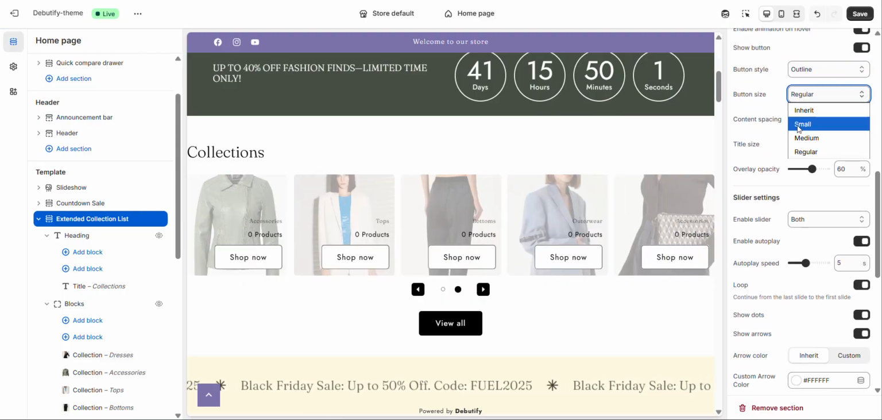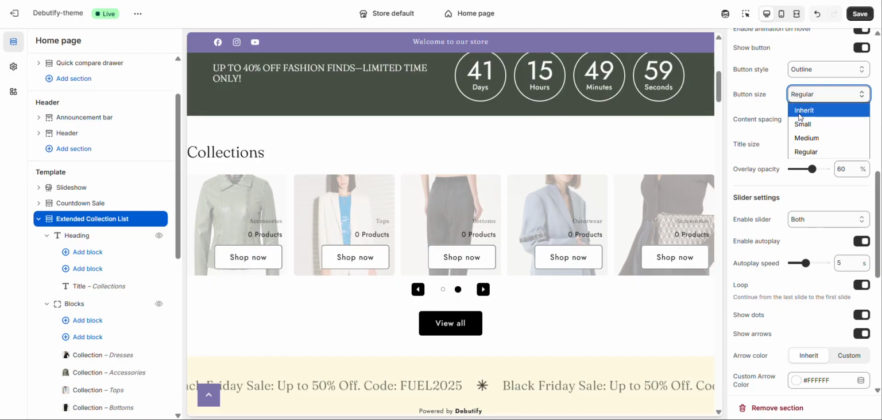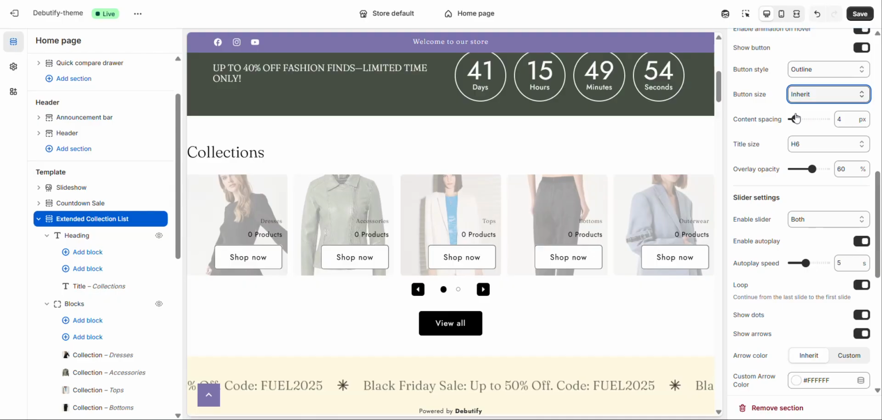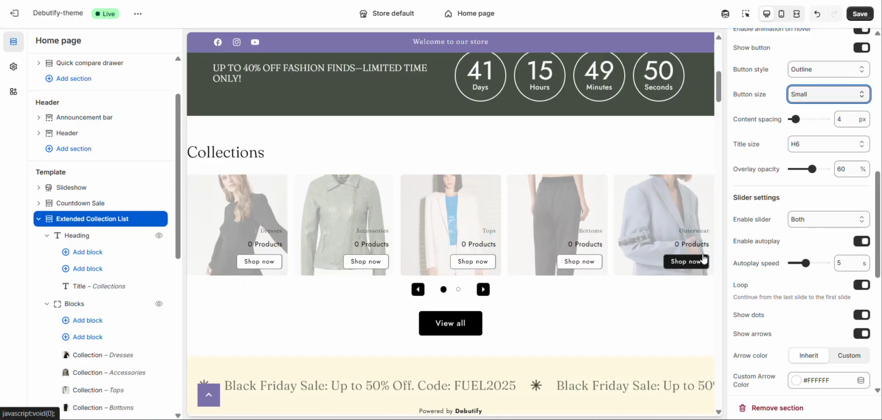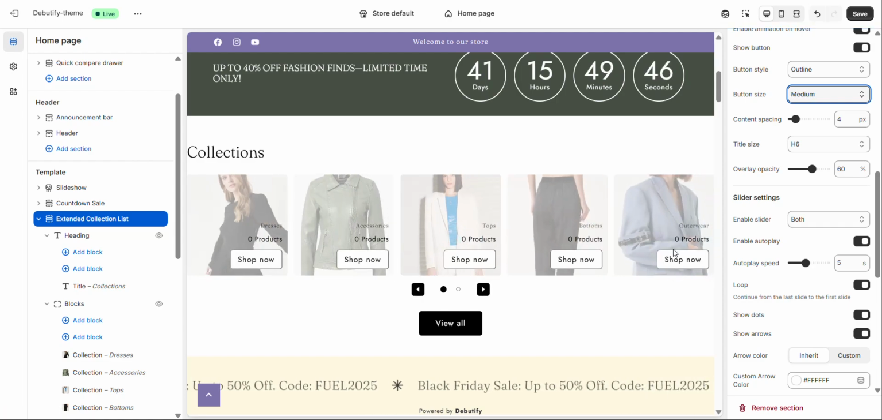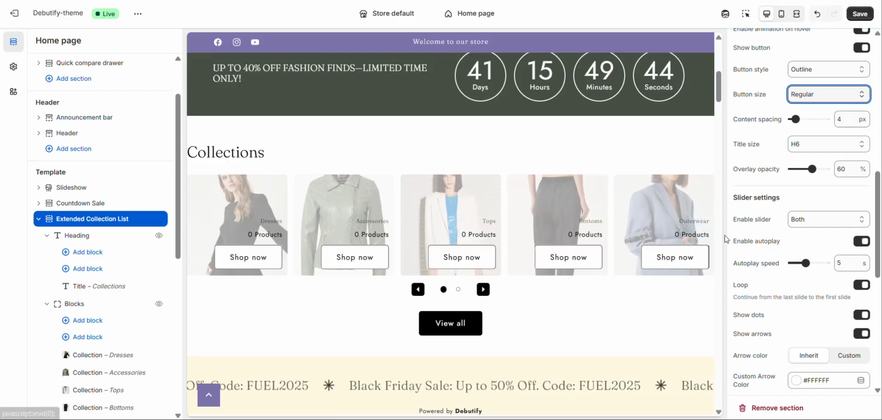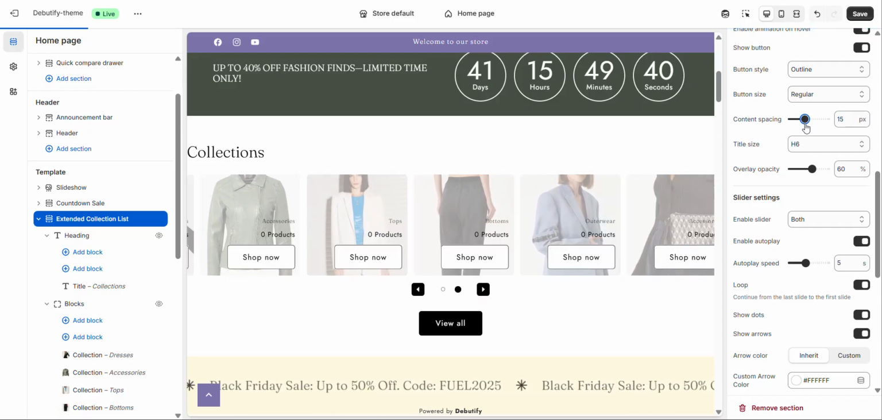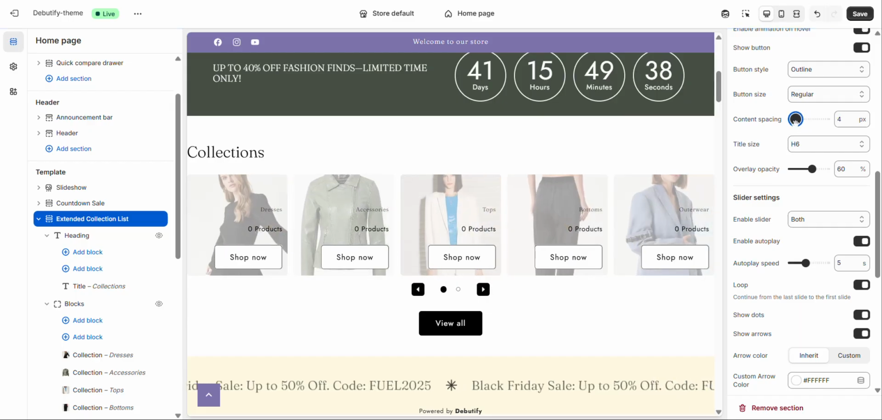Button size. Adjust the button's overall size for proper layout balance. Inherit. Uses your theme's default button size. Small. Creates a compact button. Medium. Provides moderate size for balance. Regular. Sets a full, standard-sized button. Content spacing. Adjust the spacing between content elements.